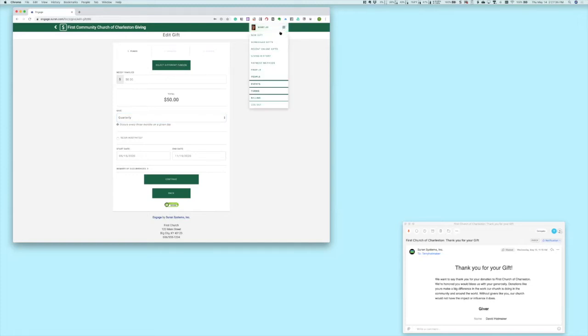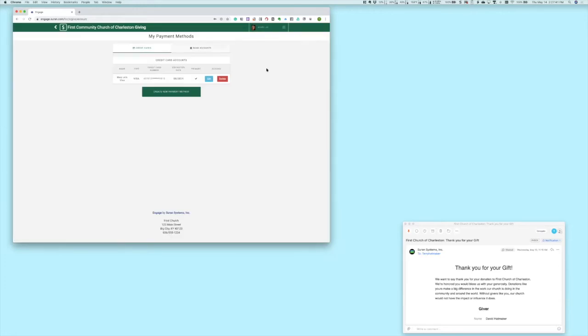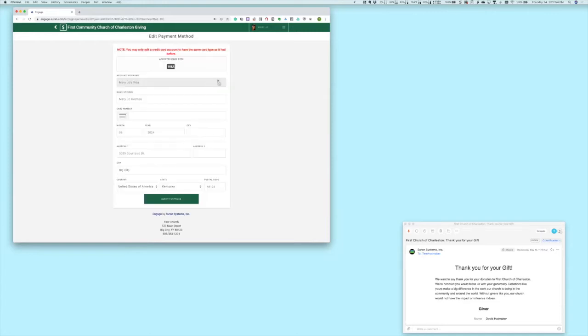Like I said, also, you can go into payment methods, which used to be called accounts. And that's one of our optimizations and enhancements that we made. And so now I'm looking at Mary Jo's Visa card. Let's say the expiration date is passed. So I can click on edit now. Now here's a very important thing to recognize. It says at the top, you may only edit a credit card account to have the same card type. So if you have a Visa card in here, you can't change this to a MasterCard. You would have to put in a new payment method for the MasterCard.